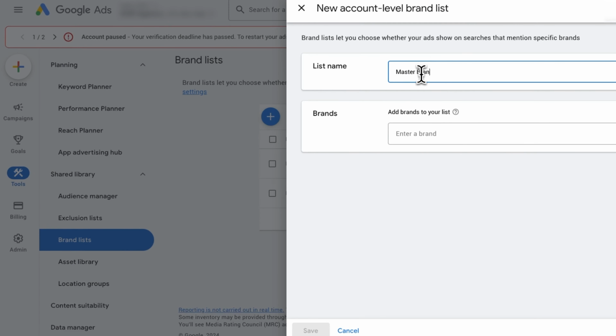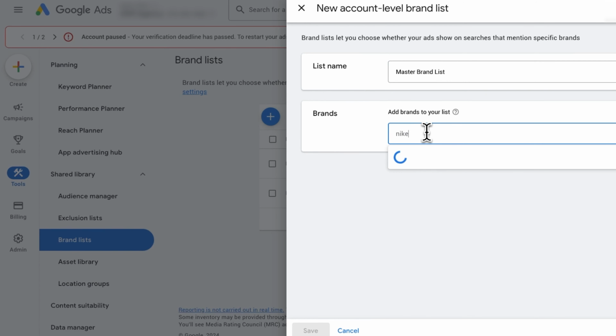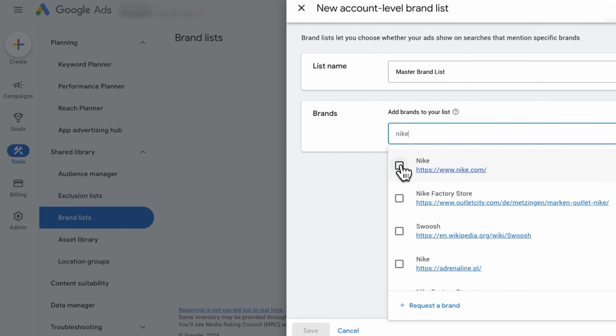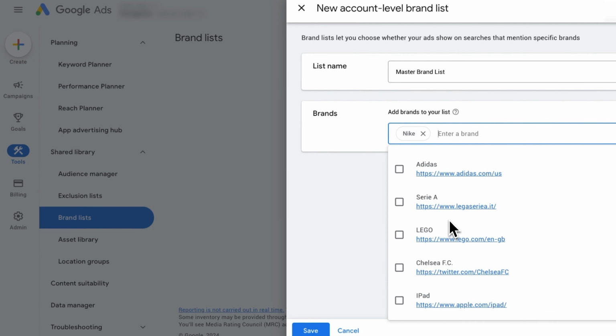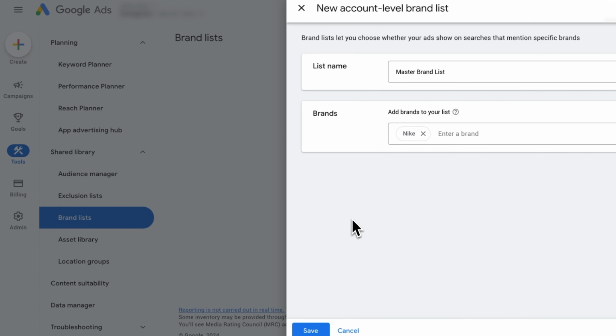Now from here, all you need to do is attribute a name to that brand list and simply search for the brand names that you want to exclude. So for example, if you wanted to add Nike to your brand list, all you need to do is search for this and then click on the relevant website. Now, one thing that's worth noting is that this is still a relatively new feature to Google, so it won't have all of the brands that you're searching for, especially if you're looking to add smaller brands to your brand list, and essentially submit a website that Google will review. And if approved, you will then be able to add this to your brand list, which you can then further apply to your brand exclusions.